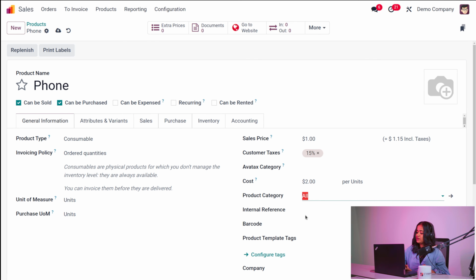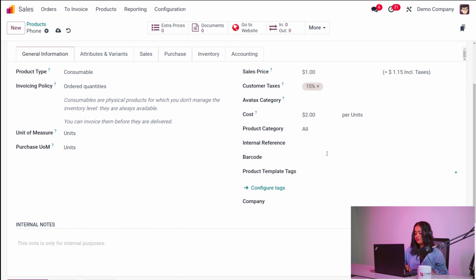And then you have the internal reference. So, for easy reference of the product, you can set an internal reference over there. Okay. Then you have barcode. So if you are setting a barcode for this product, that code can be provided here in this field. And then you have the product template tags. Okay. So product template tags can be chosen from here.